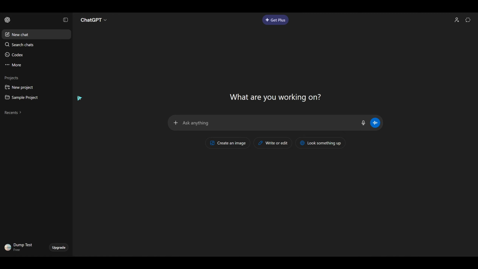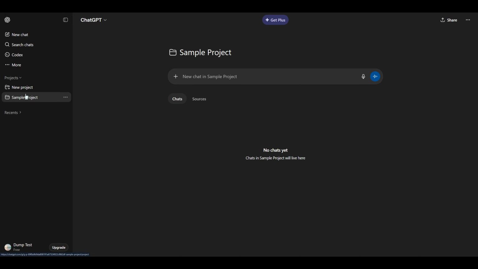Start by looking to the left-hand sidebar. This is your navigation hub, and it's where your projects live. Take a moment to find the list of projects you've already set up. Keeping everything organized here helps you keep related conversations and ideas together, so you're not hunting through unrelated chats later.